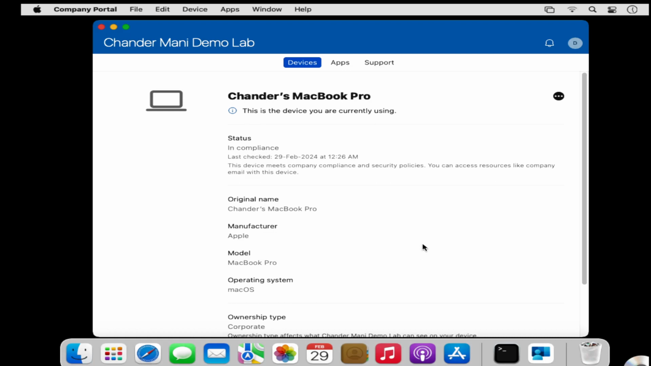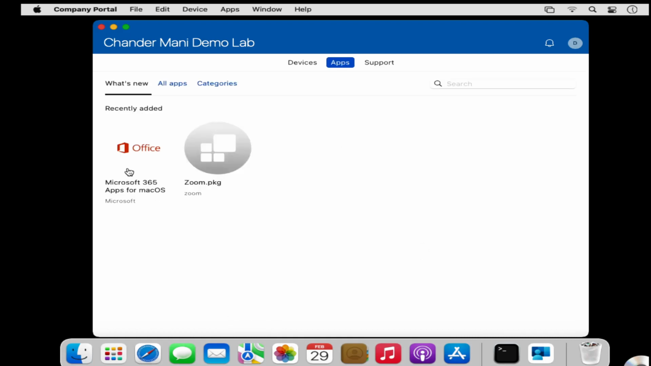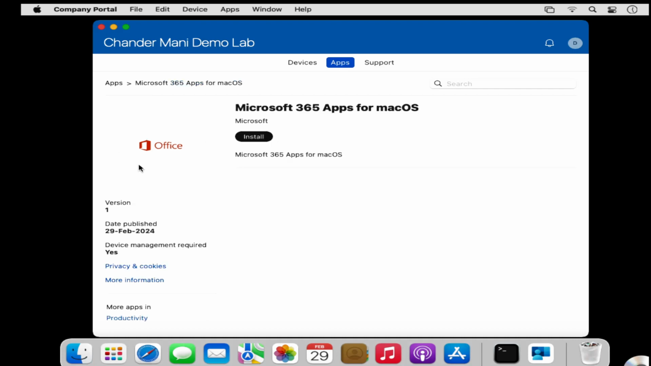Now after some time, if a user is checking the company portal and under the apps, they can see the Microsoft 365 app for macOS and then they can click on that and they can start installing that app. So that's all for this video, how we can deploy Microsoft 365 apps for macOS.